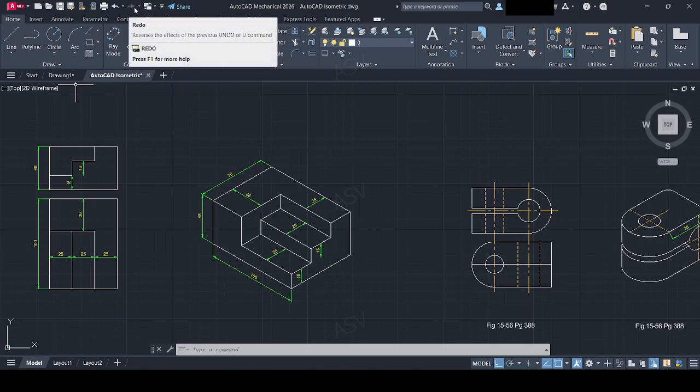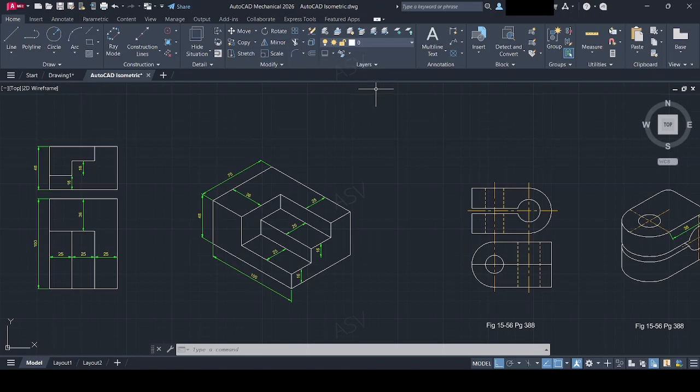Title bar, which is at the top middle portion, provides the version of AutoCAD and the name of the AutoCAD file that you are currently working on. The file name is there, and AutoCAD Mechanical 2026 is written there.